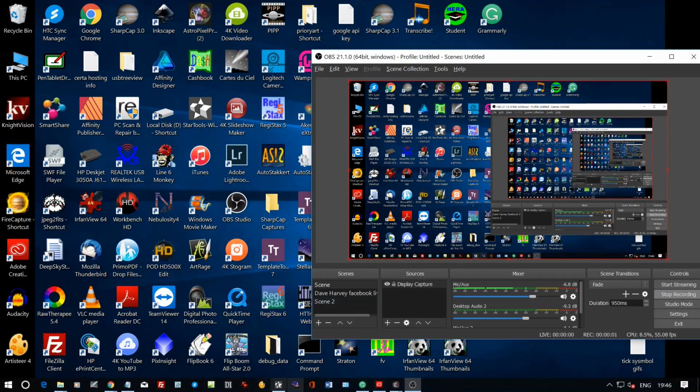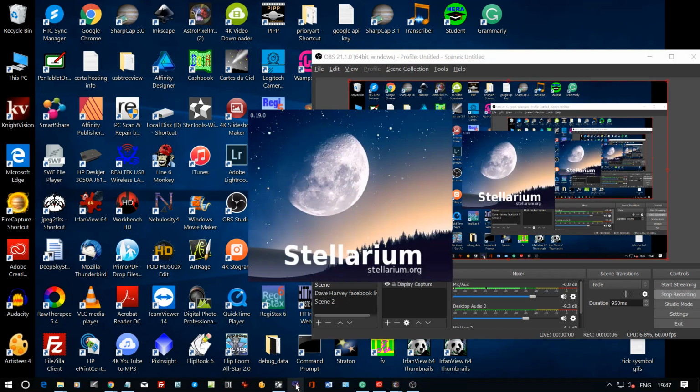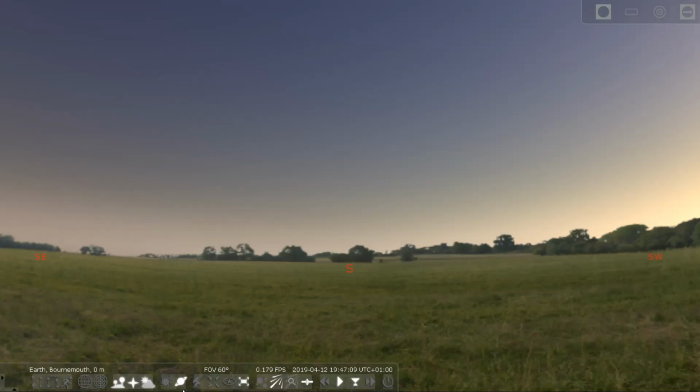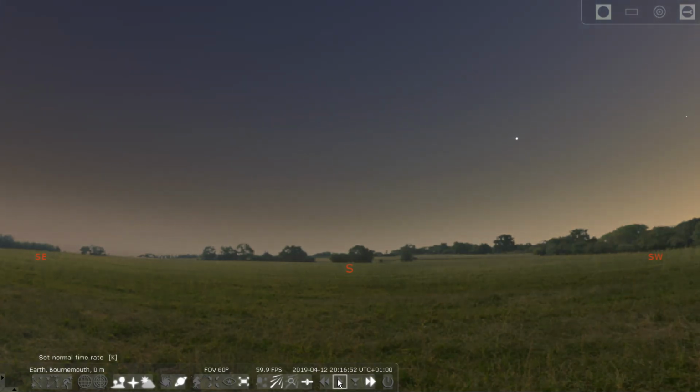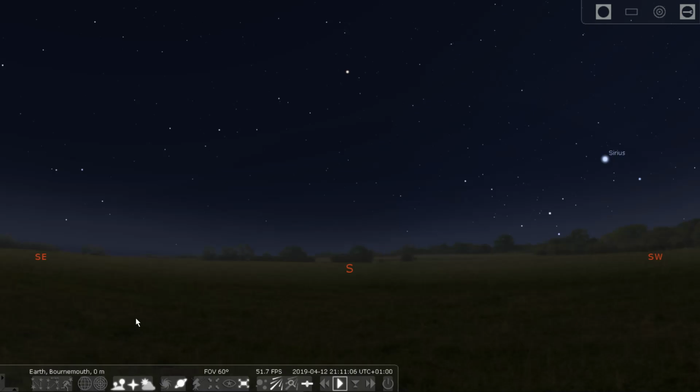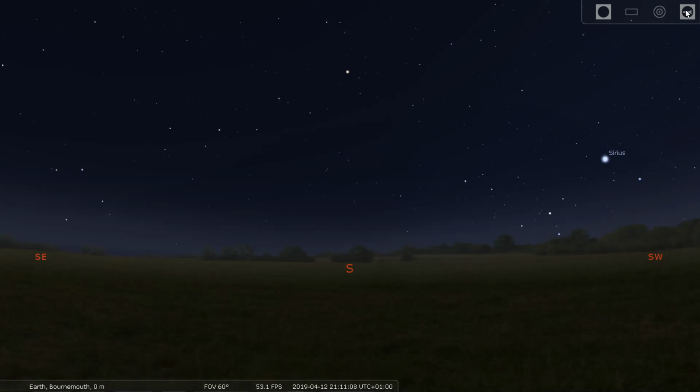Right, here we go. I'm going to obviously start off, open Stellarium. Let's get it to a bit dark, so I've got a nice dark sky to look at. That's that bit.